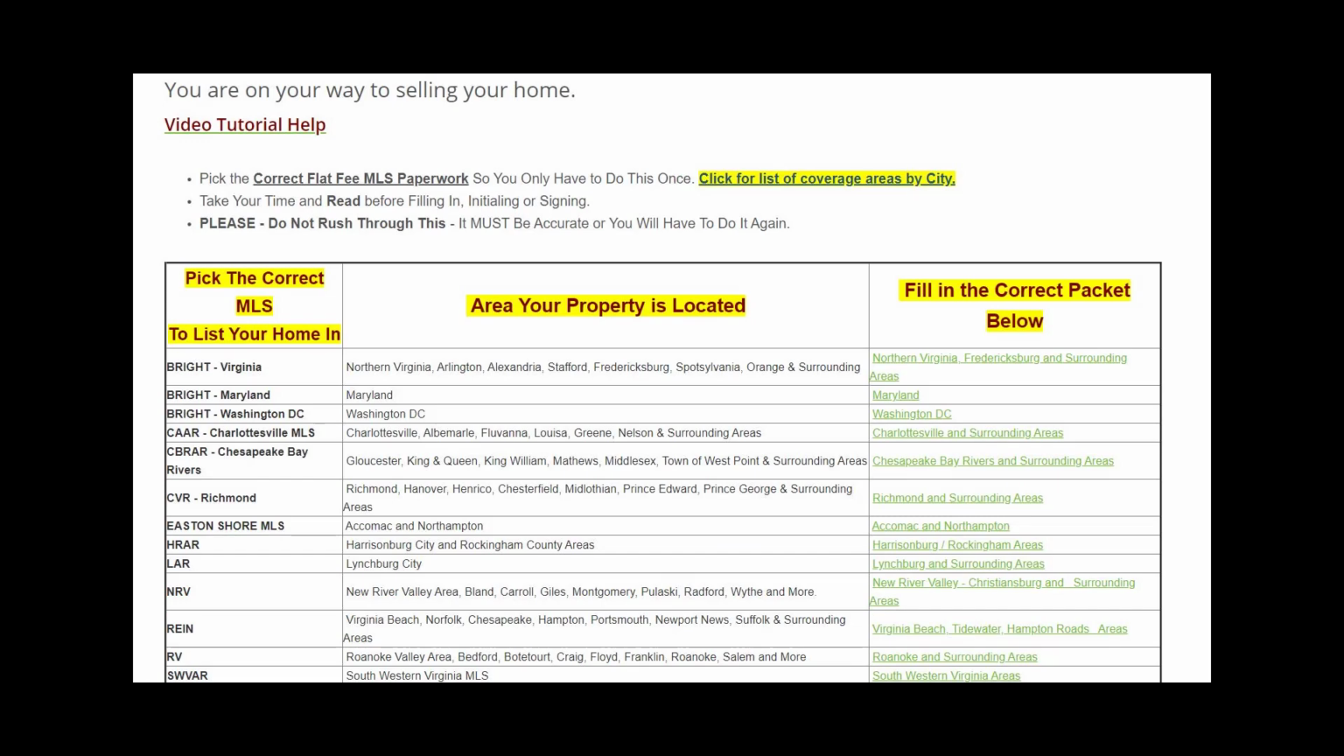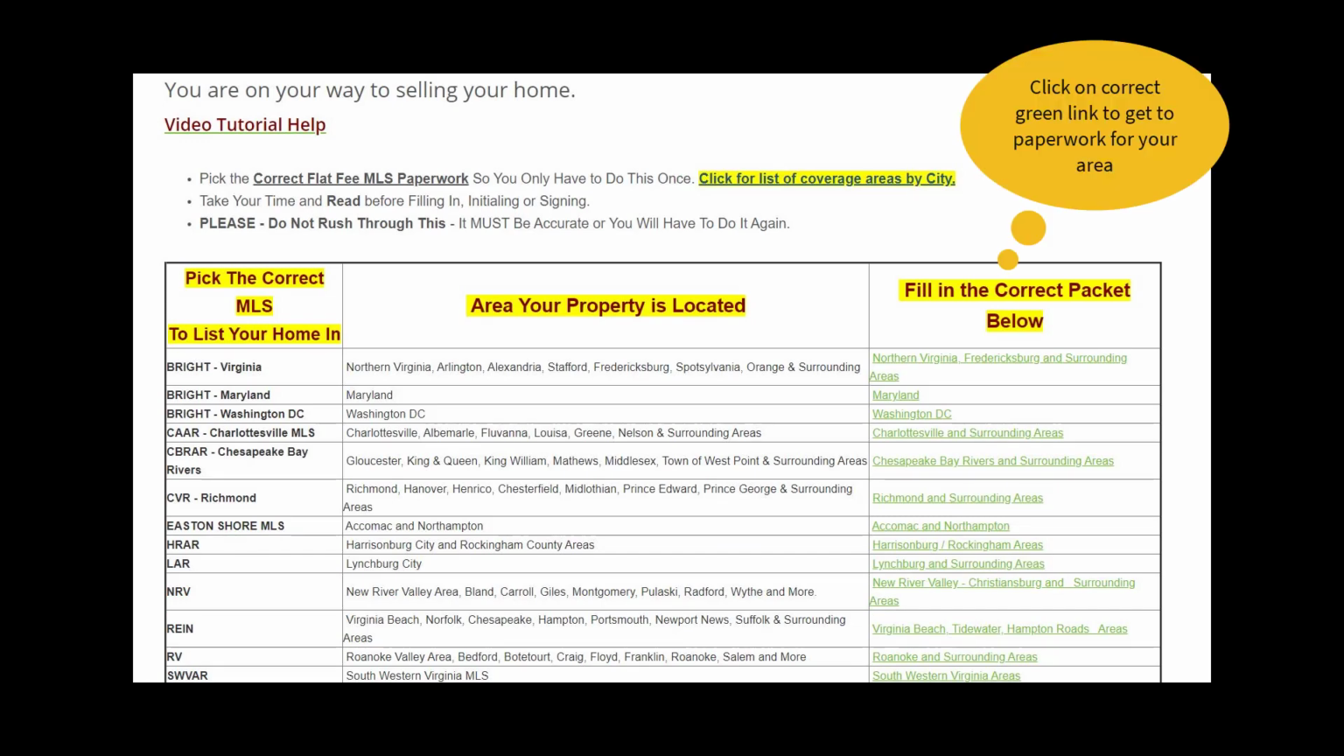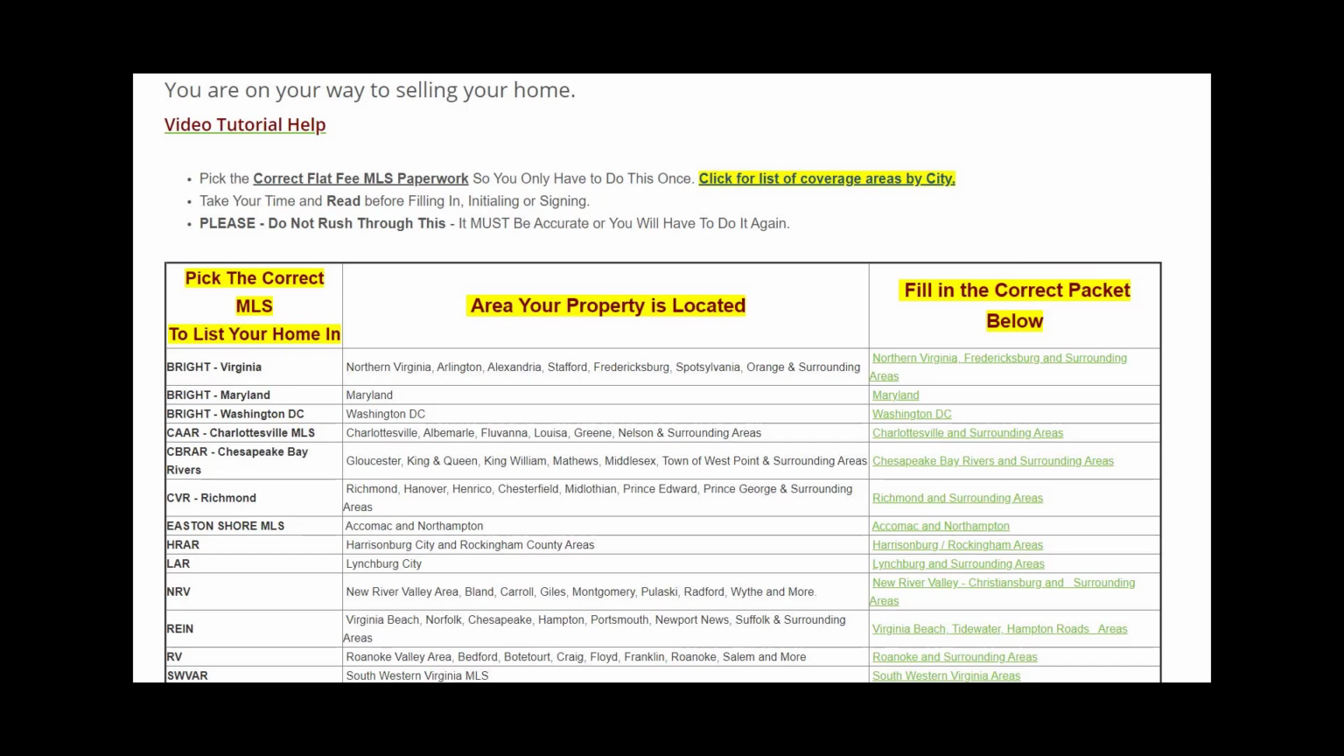On this screen, you'll decide which MLS your home should be in, and then click on the green tab to access the correct MLS paperwork. If you're unsure, we have a list above broken down by city, so you can select the right one. Be sure you choose the correct paperwork so you don't have to do it again.